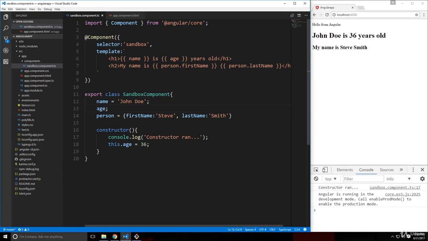And you'll often see this. You'll see the variable or the property initialized up here, but then set down here in the constructor or in some other lifecycle hook. But for now I'm just going to keep that set to 35, and then I'm going to comment this out.